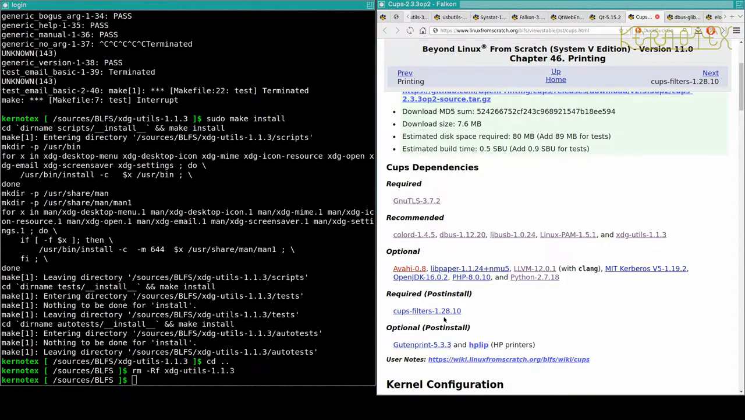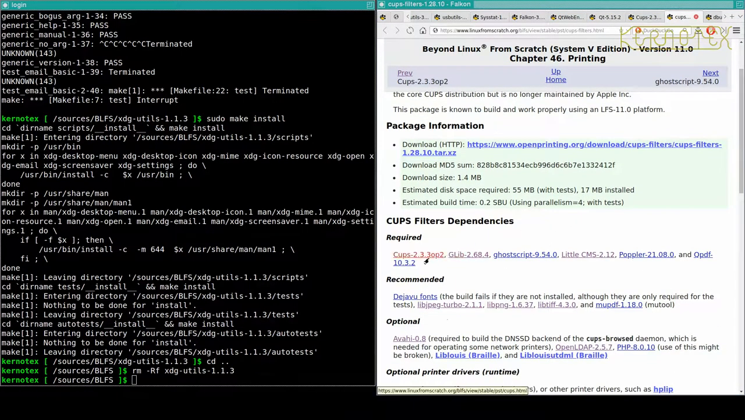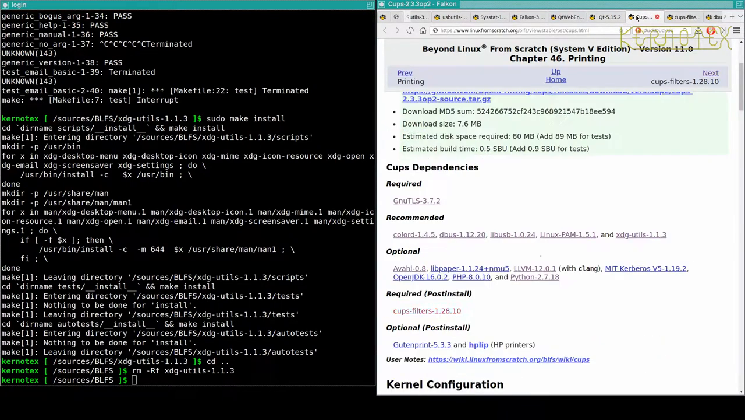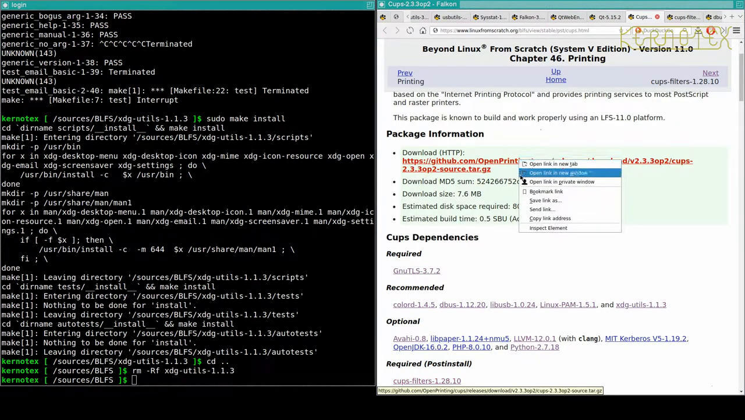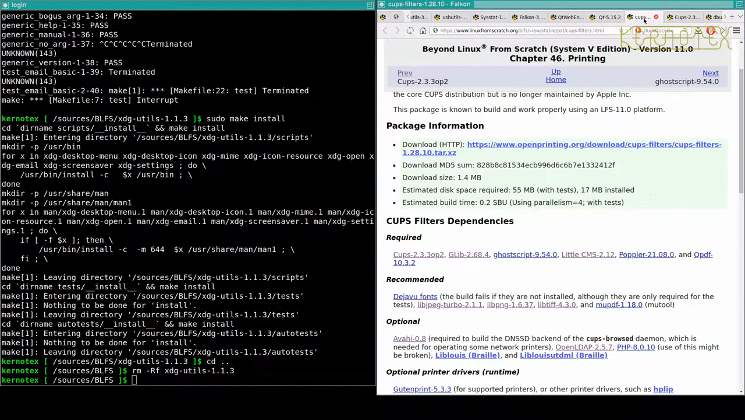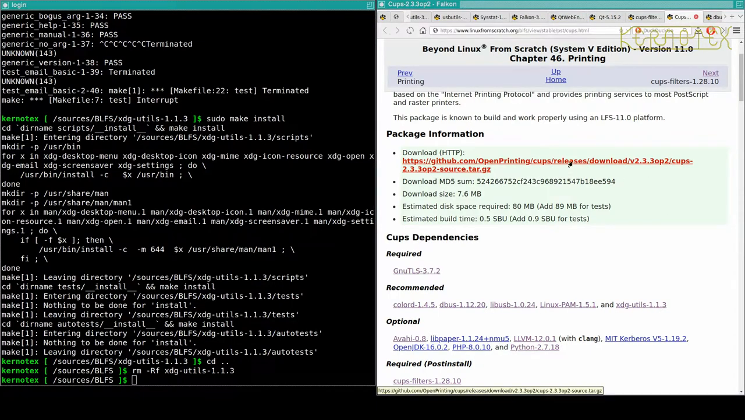So required is cups-filters. Post install, let's do that one instead. Right, post install. And optional post install. Okay, so let's get this downloading. So I need to put this in after, before cups, or after cups if you like, as it needs it to post install. Save link as.